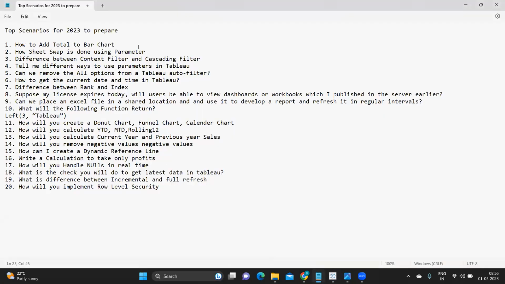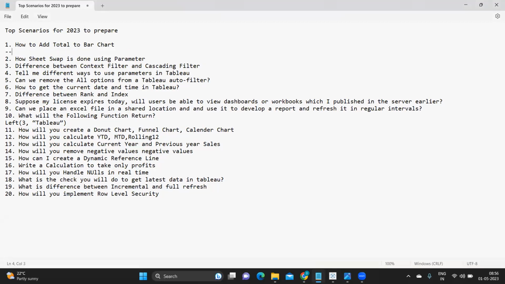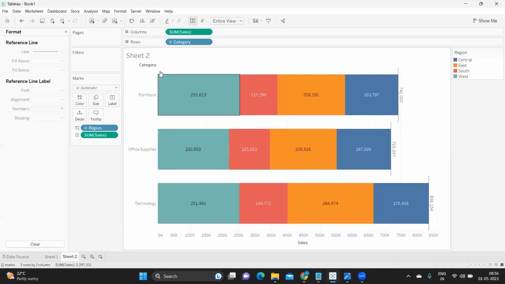Along with this, if you can write a SQL for the stacked bar chart that we have created, it would be highly profitable for you in the interview.